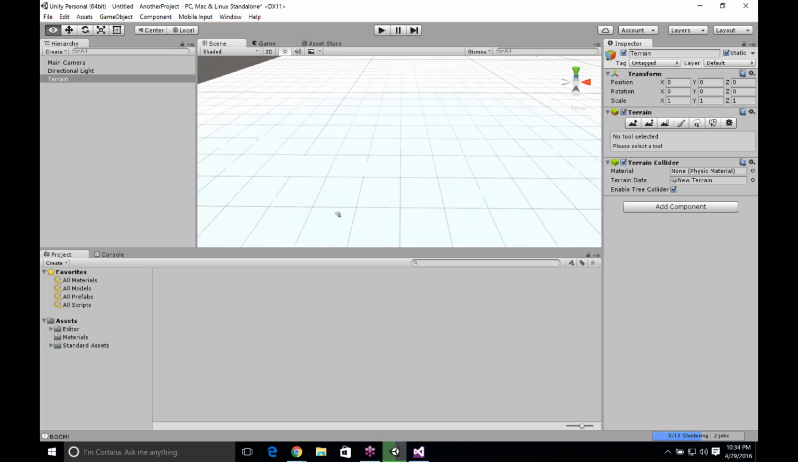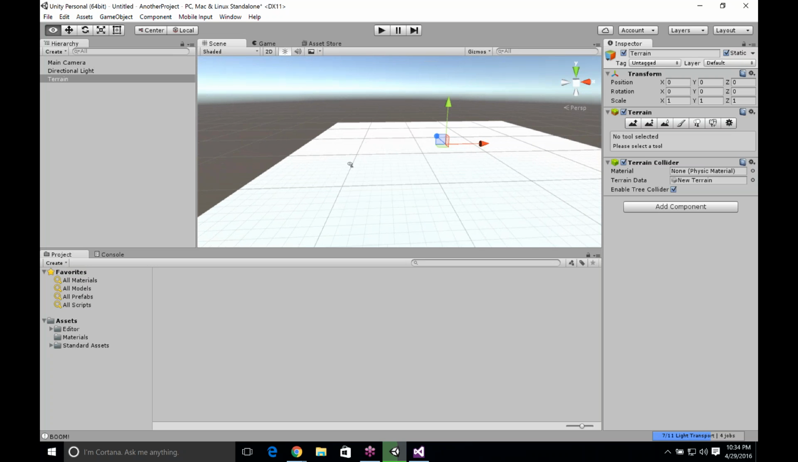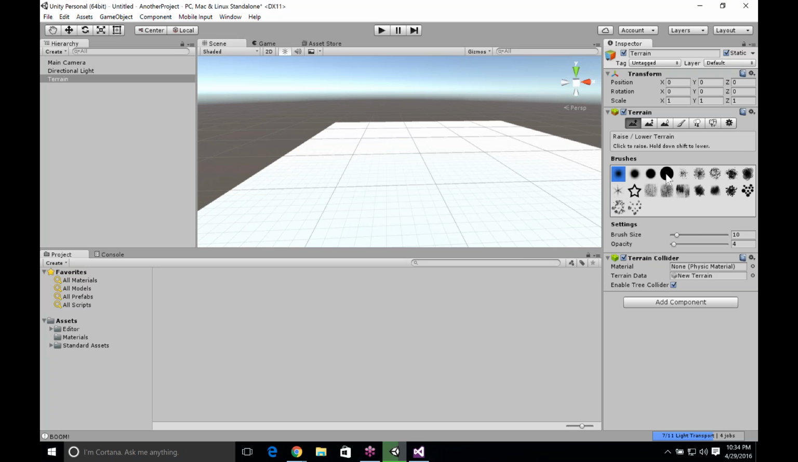Oh, yes, you're allowed to use terrains. Basically, I just wanted to start off with something simple first. So what I'm going to do is draw some stuff out here real quick, so we have some stuff going on. I'm going to increase the brush size and the opacity.